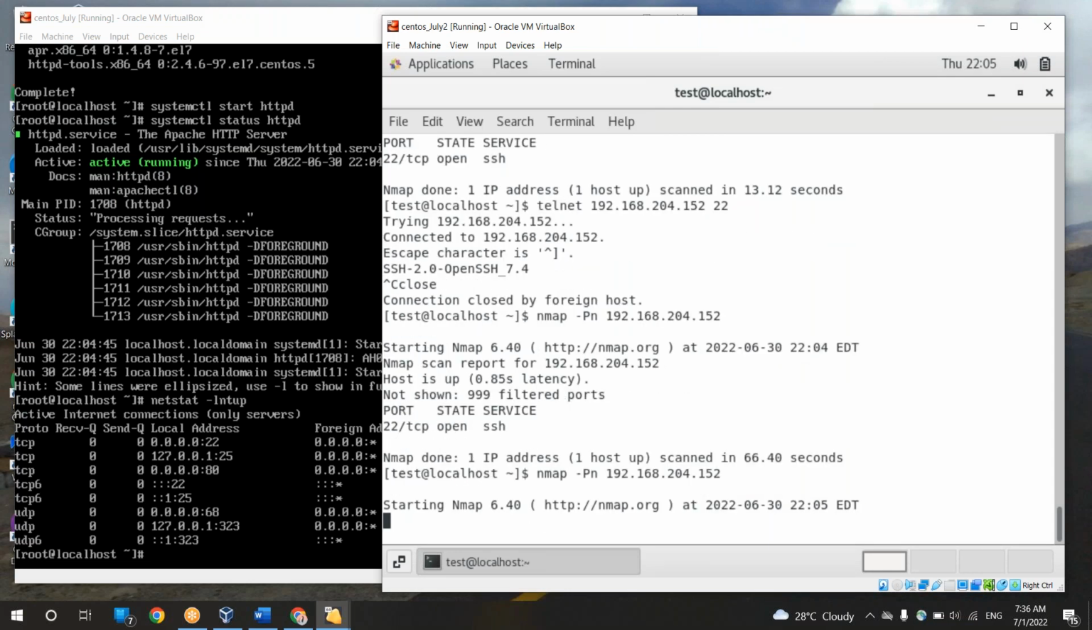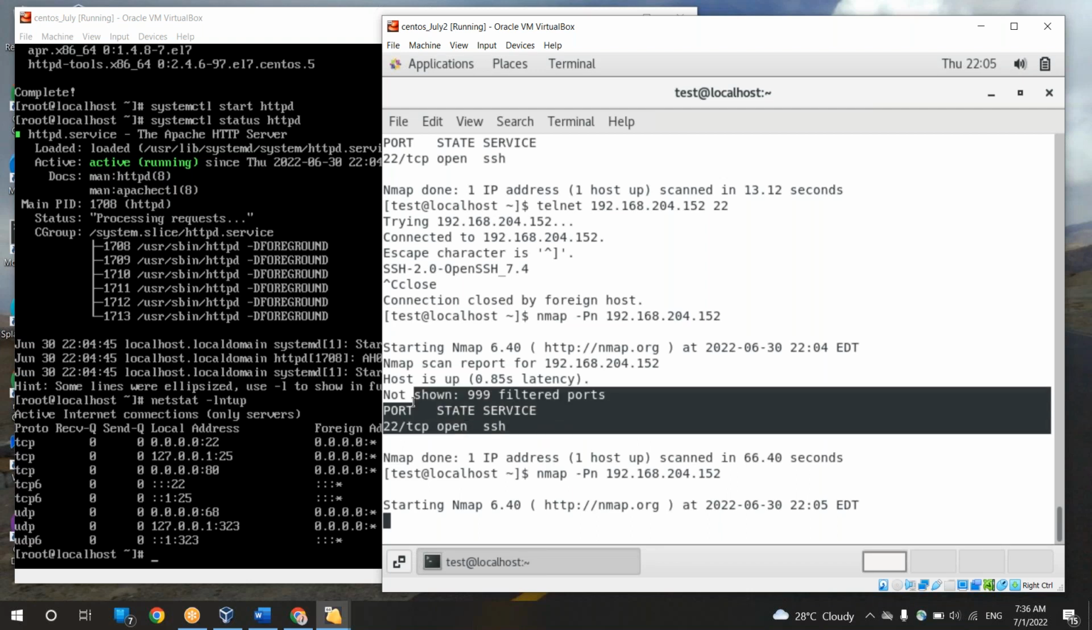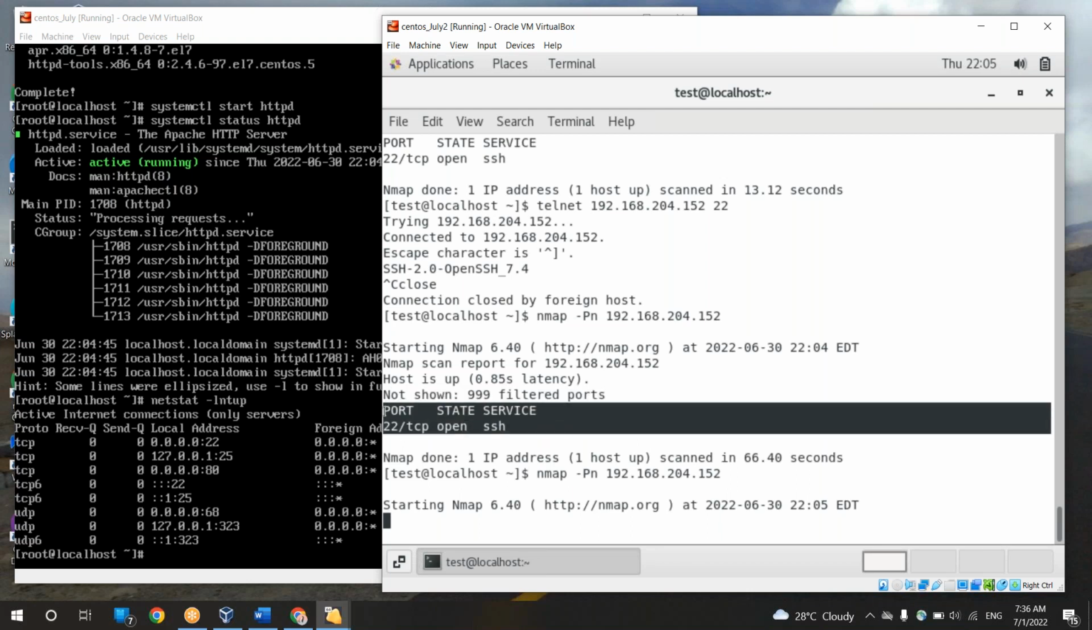Okay, I need to run it again. It's showing the previous state itself. Open 22 TCP. So nmap or maybe telnet or netstat, it's all debug tools. You can use them for your debugging.